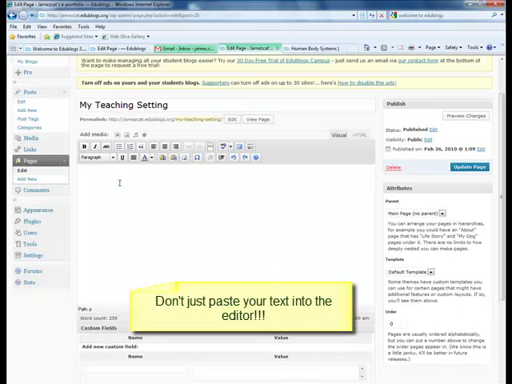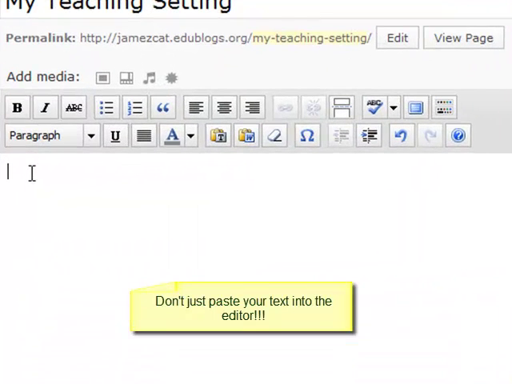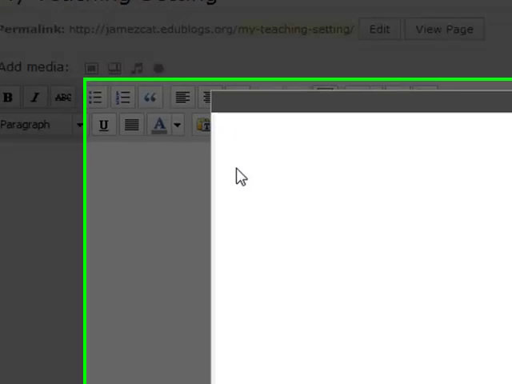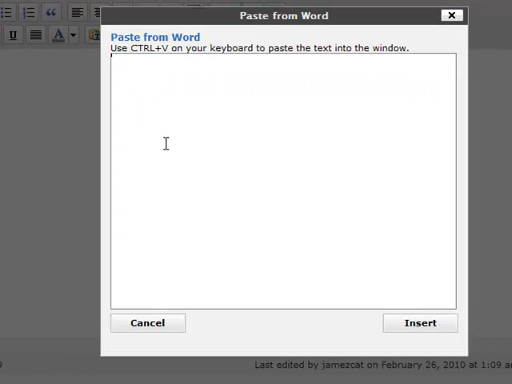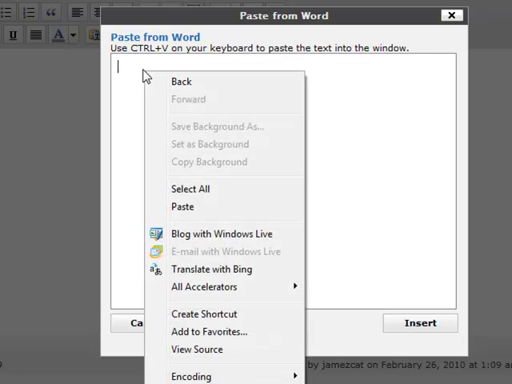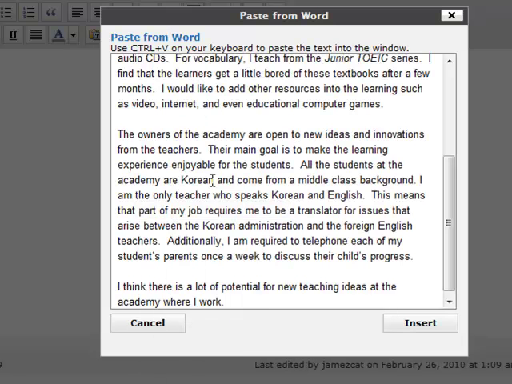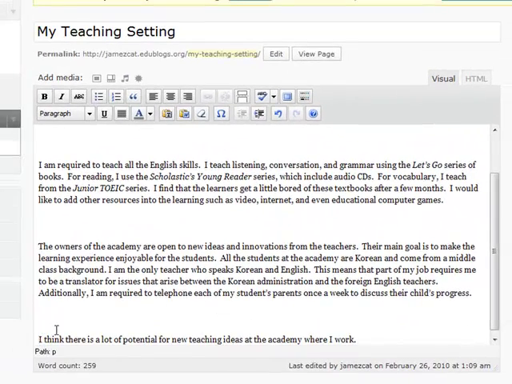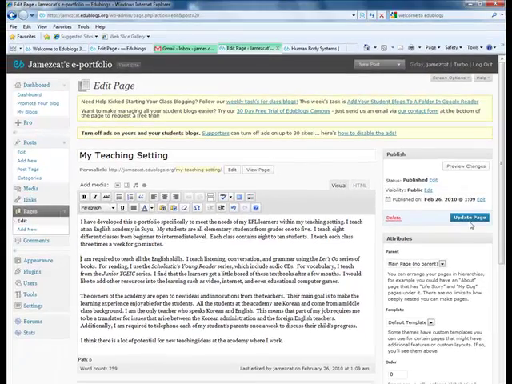Now I can't just paste it in here. Do not do that. Go up to your editor and click on the little button that has the Word symbol, the W. Click on that. Little box will come up, and from here you can click Paste. And the text will come in, and click Insert. And here's the text. Okay, I'm happy with that.